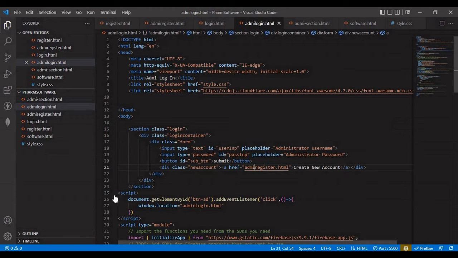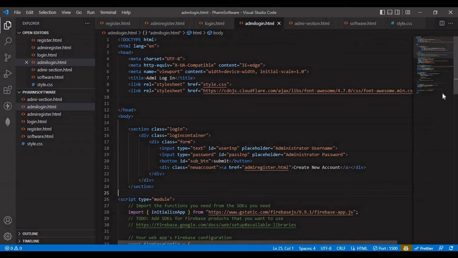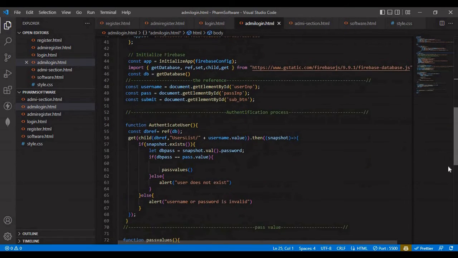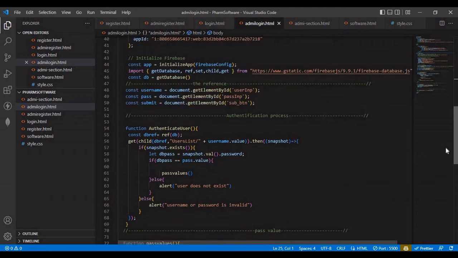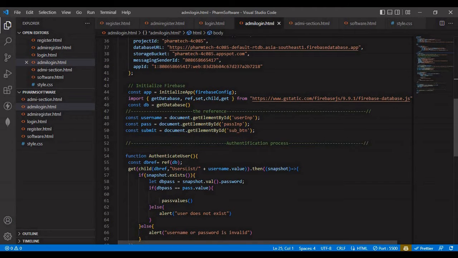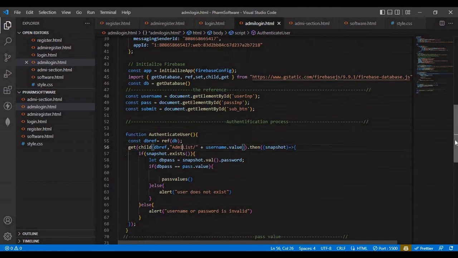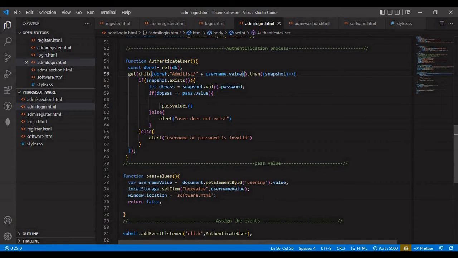Next, we are going to remove this script tag from here. We don't need it. Then we are going to change the folder name. It won't be username anymore, it will be admin list, because the folder name inside our Firebase is admin list. So that is it.